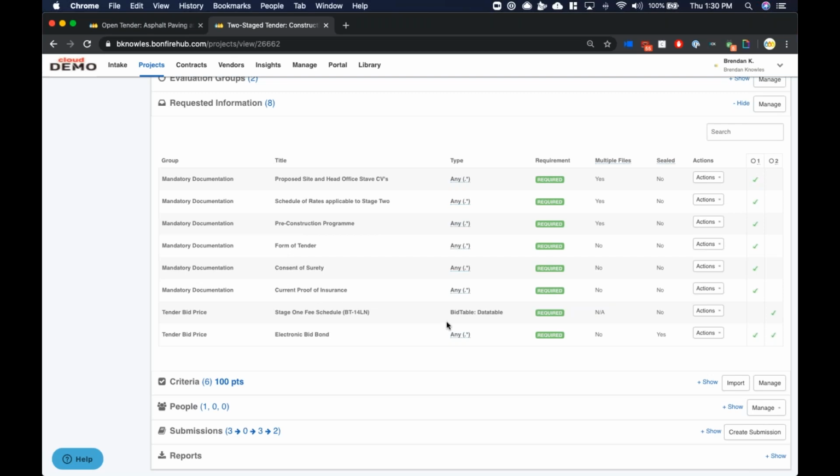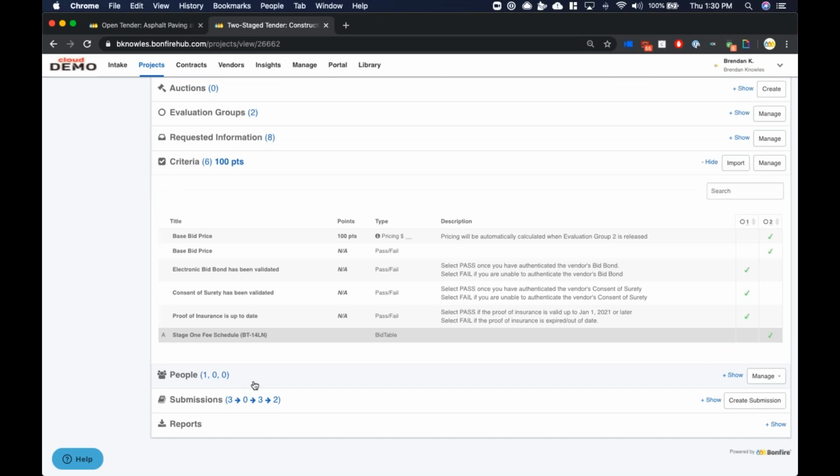And then some of those other standard elements like the form of tender, consent of surety, current proof of insurance. Now, again, that bid table is coming into play here because we're going to collect some of those stage 1 fees in a stage 1 fee schedule. And then, of course, again, that electronic bid bond piece. Looking at the criteria, again, I have those two different ways of evaluating the bid price. Electronic bid bond has been validated, consent of surety has been validated, proof of insurance is up to date, and then one for that bid table.